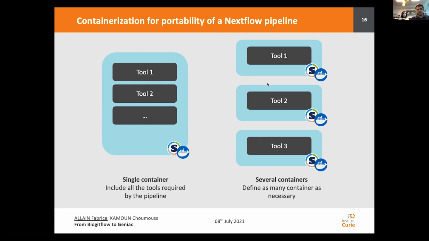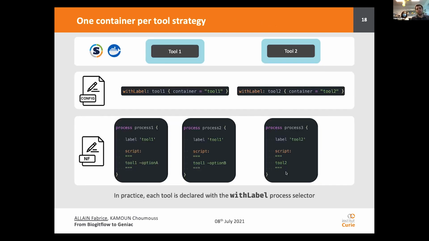So in this procedure, we define as many containers as there are tools, and in terms of Nextflow, this strategy is translated at two different levels. There is the configuration file where a label is associated, and the workflow steps processed in Nextflow where we want to use the tool.